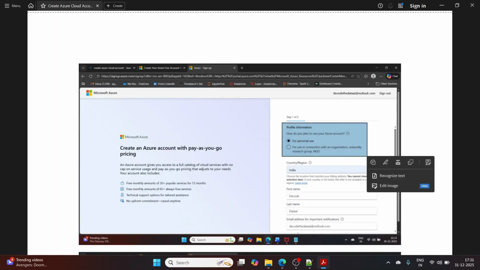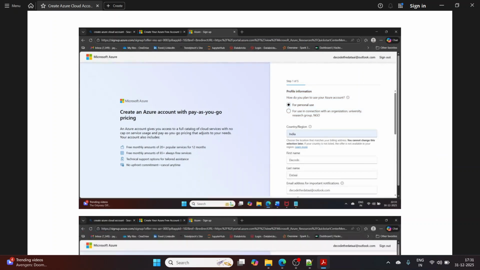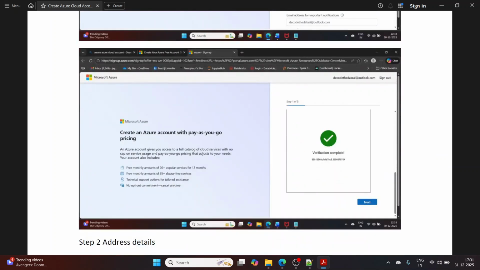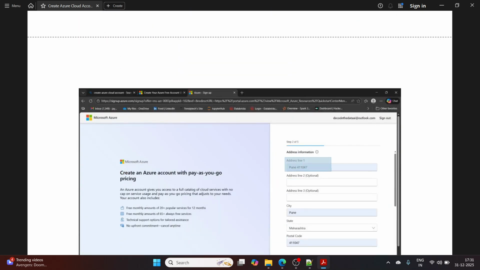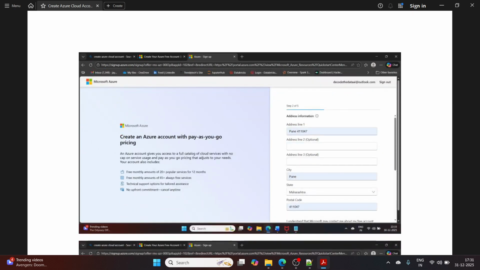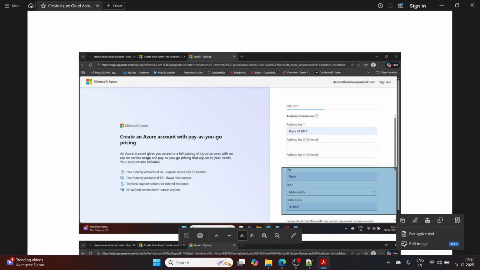Next are the details. It is asking why you are creating this account, your country, your first name, last name. Then you can click on next. Next step is address details. As I told you, the first line is the address information, and that is mandatory, so you enter that only, then city, state, postal code.